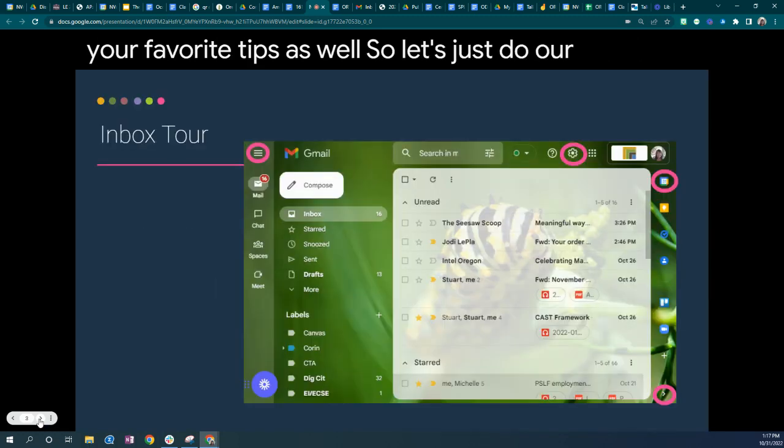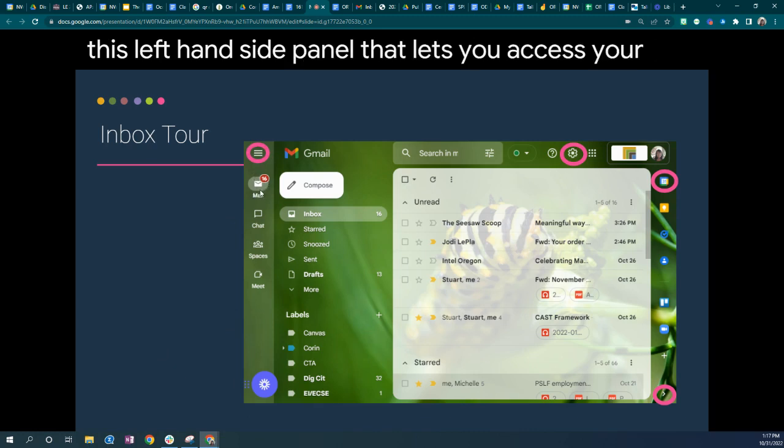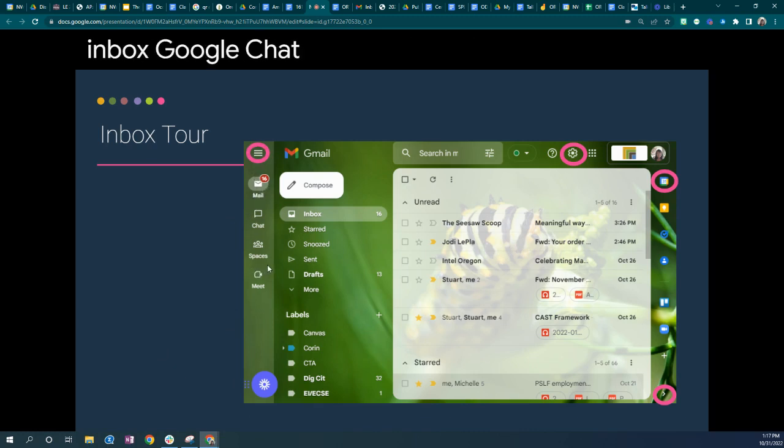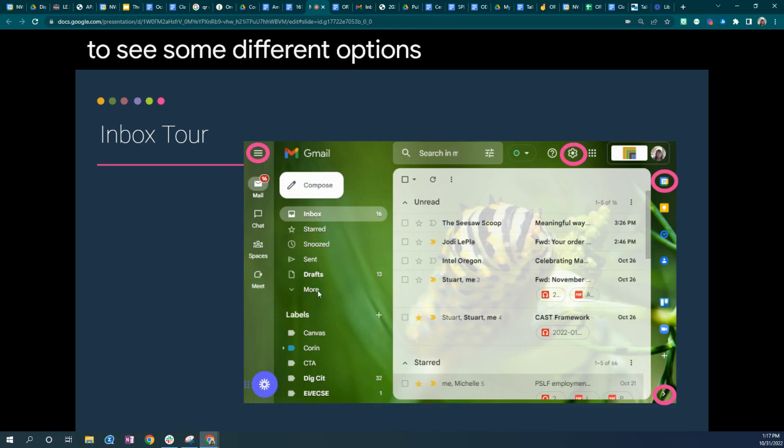So let's just do a reminder tour of the inbox. On the left-hand side, you have this little hamburger, and this will expand or collapse this left-hand side panel that lets you access your inbox, Google Chat, Spaces, and Google Meet. Then the next panel is where you can start your email, as you know, your different inboxes, and you can click more to see some different options like your trash and spam are under more. And then if you're using any labels to organize your email, your labels will be set up underneath that.